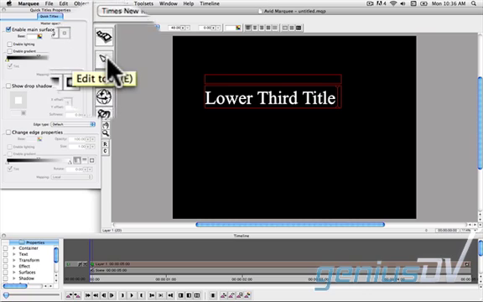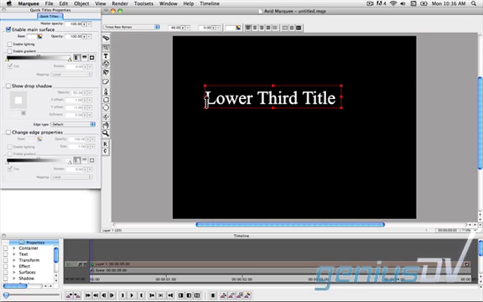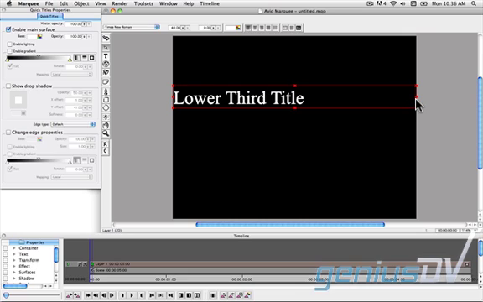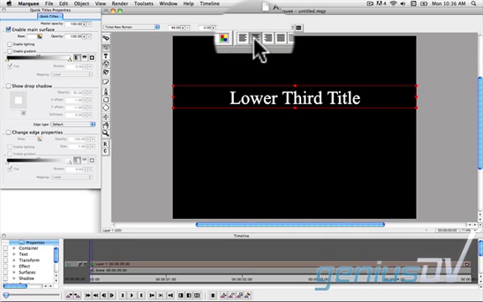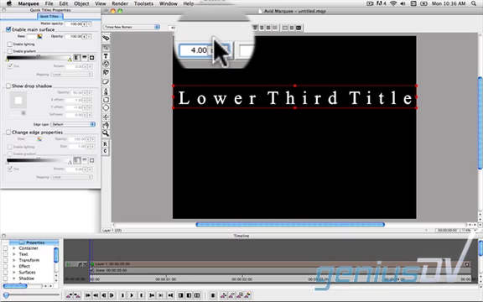Then click on the Edit tool to select the text object. Adjust the object box for the title so it reaches across the length of the canvas window. Next, click on the Align Center Justification icon to center the text within the object box. Now adjust the kerning size until your letters are stretched across the screen.